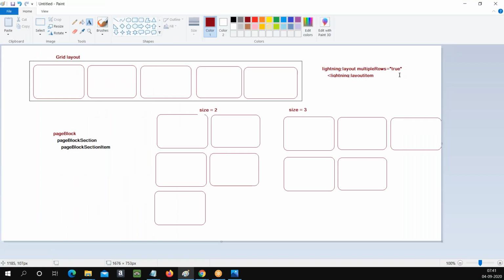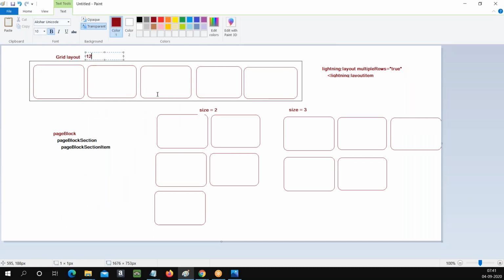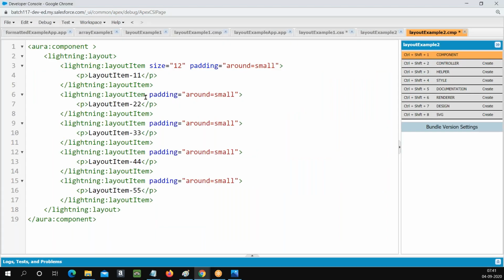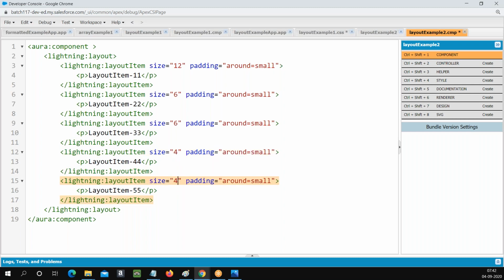so the maximum grid size that is defined in the layout by default is going to be 12. So when I say here 12, and I say here size is 6, and similarly here I say size is 6, and here I say size equal to 4, size equal to 4. Okay, so this is going to be occupied in the first row, because I said the maximum number of grid size, that is, the containers that can occupy in one row is going to be 12. The 12 grid can occupy in a row.